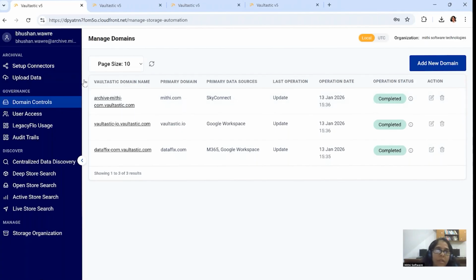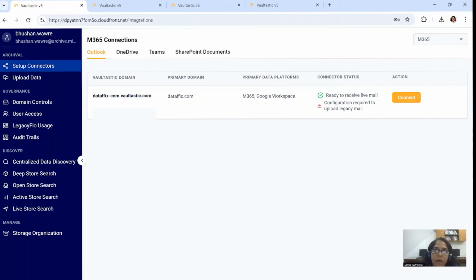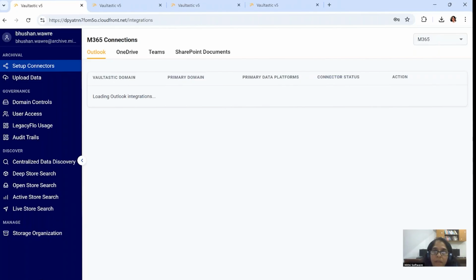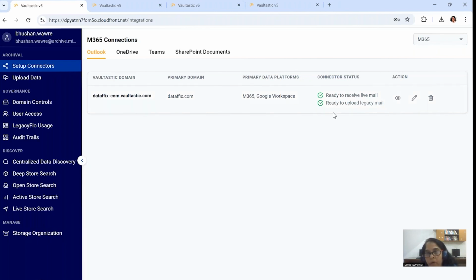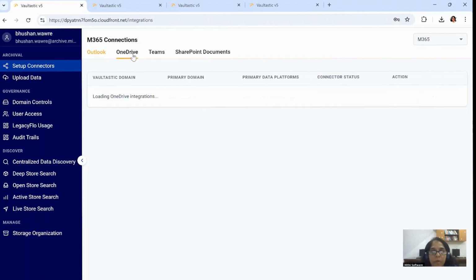So coming back to the setup connectors, our task is to set up the connections to pick up M365 data of the exiting employee, right? If you look here, my domain has already been configured. I have kept it pre-configured, right? It's ready to receive live email as well as ready for picking up data from the mailboxes.